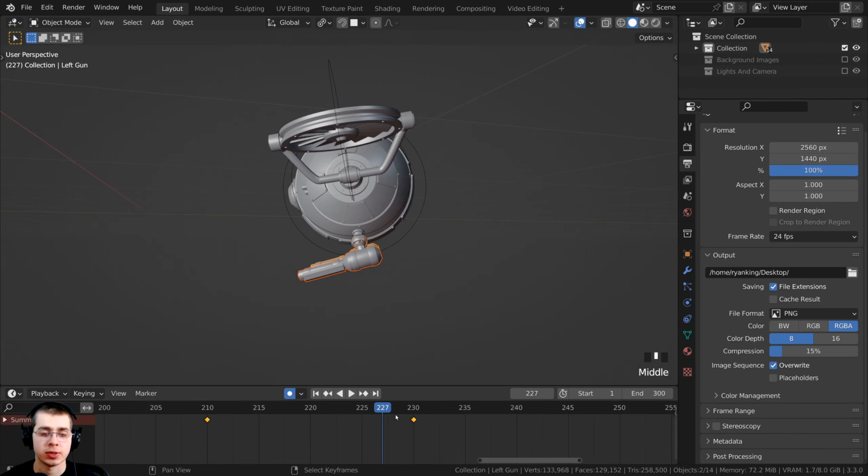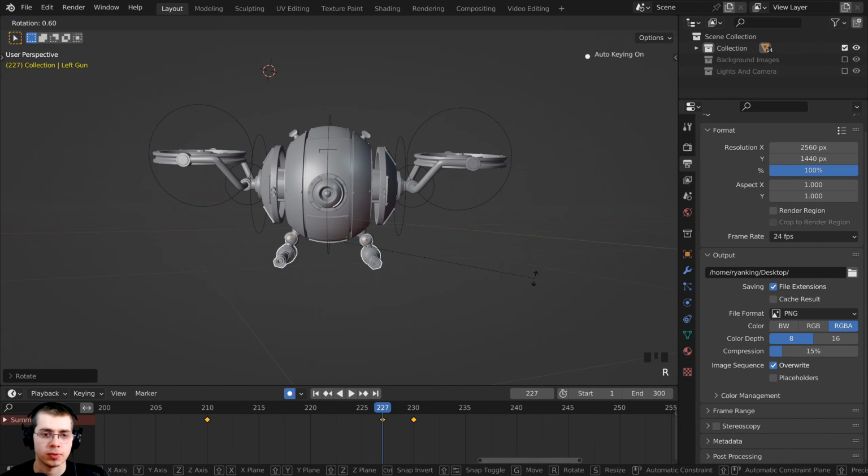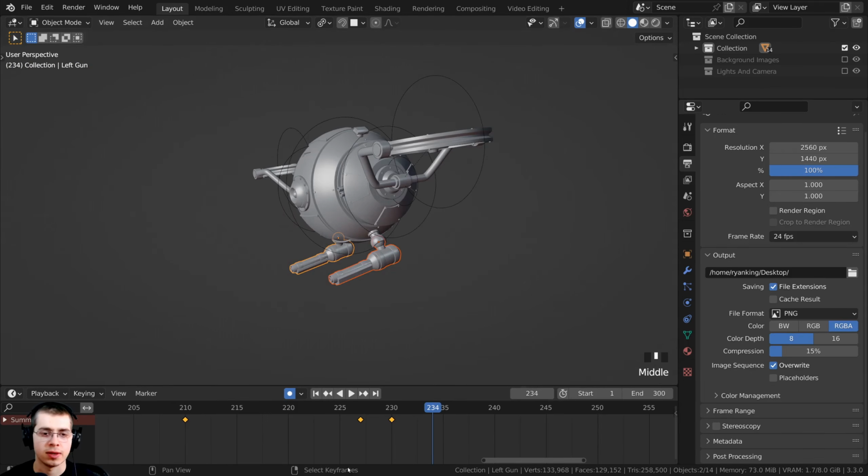And at frame 227, that's when he's going to start to shoot. So I actually want to rotate the guns back up, so I'll rotate this over like that, make sure that looks good, rotate it over a little bit, so the robot's guns aren't really moving at all, and then there's that quick kickback right there when he shoots.